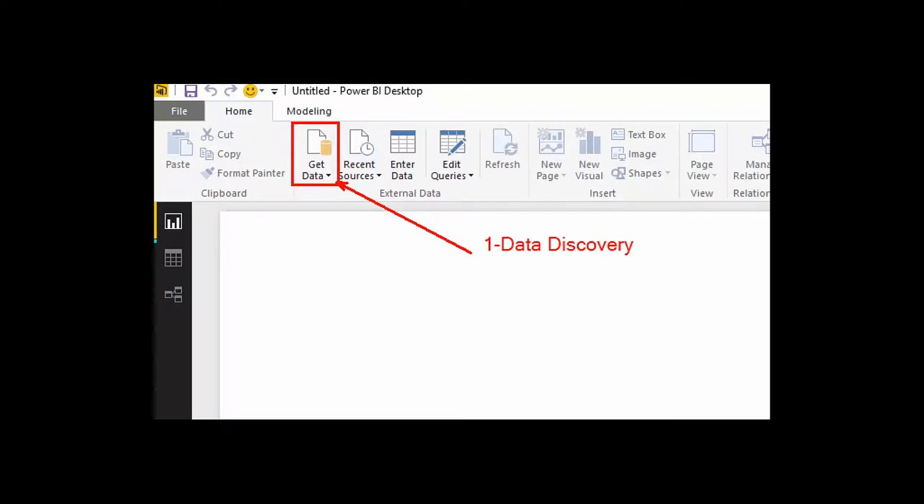The second step is identified on these two buttons on the left-hand side here. This is going to be your data modeling step. There are really two things I want to show you here, encompassed by one major theme: once you get the data in through Get Data, you'll do data modeling through these two buttons on the left-hand side. These two buttons have two different meanings.